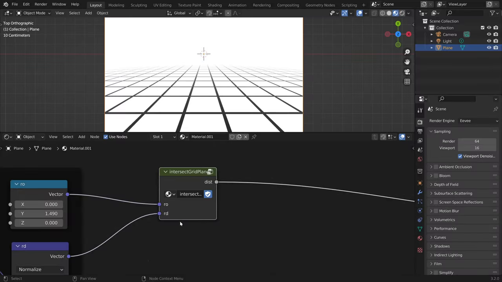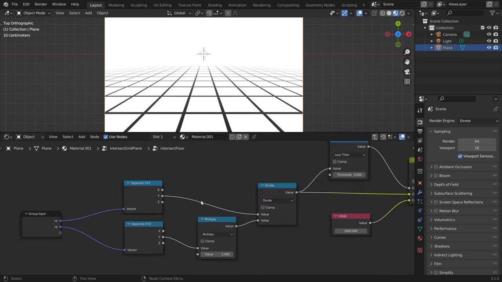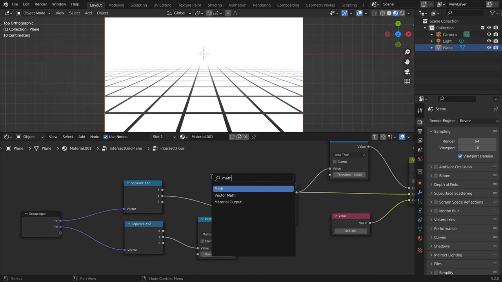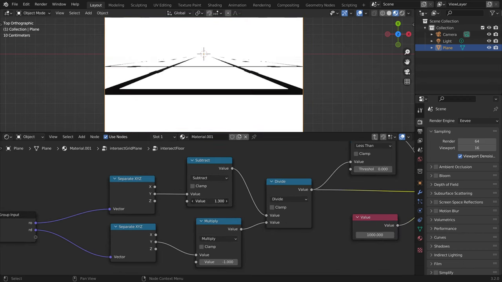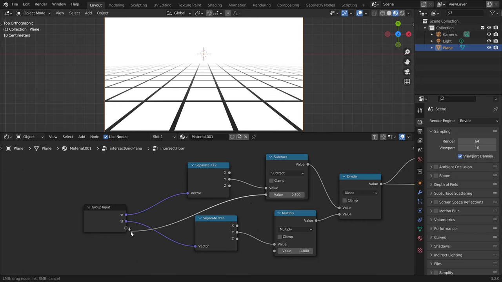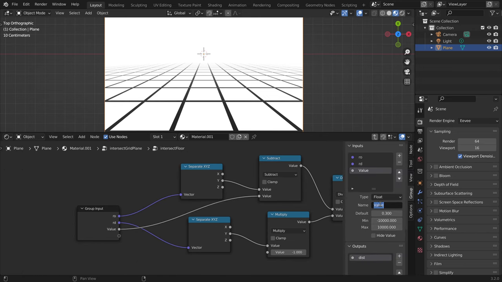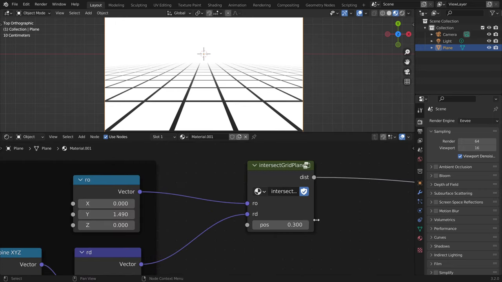We could add a value that defines the height, how high the plane is. So inside the intersect floor node, we could add a math node here, and we subtract. So with this value, we can control the height on the y-axis. And we can also just make this an input and call this our position. We can feed this through again, so we also have it here outside.